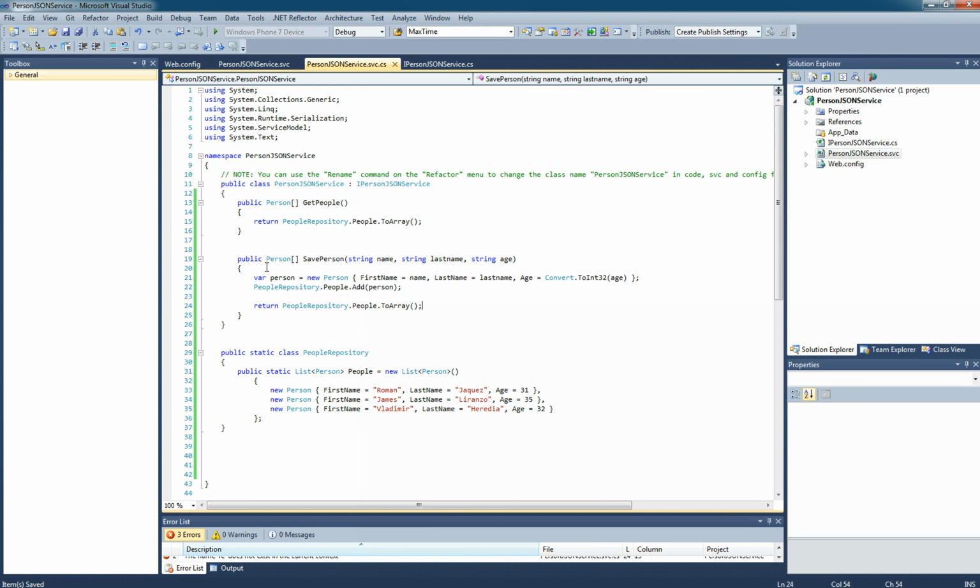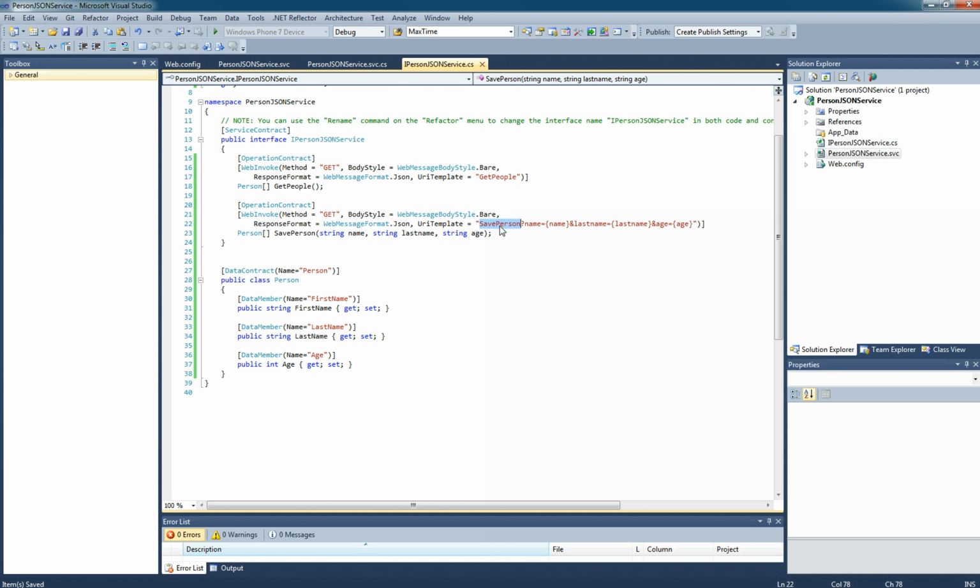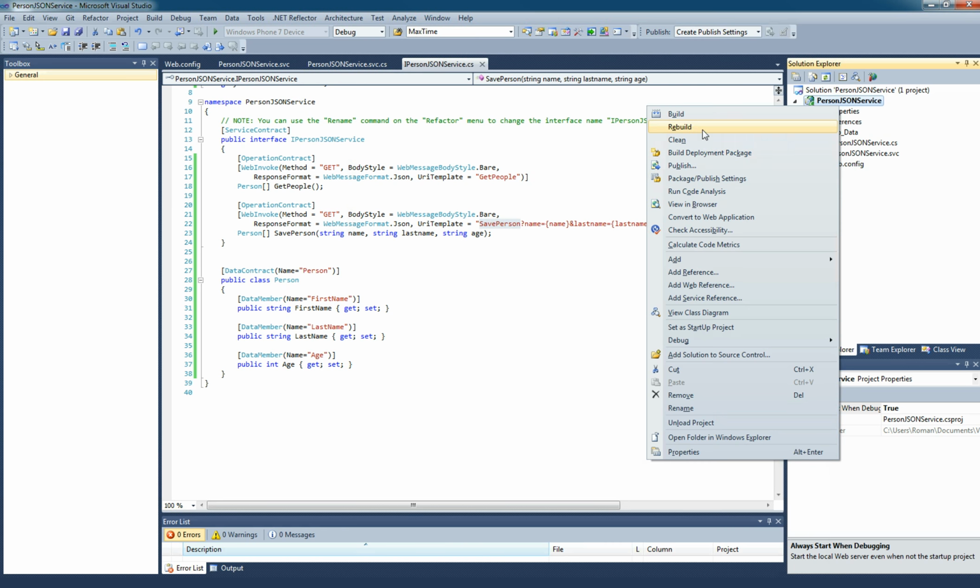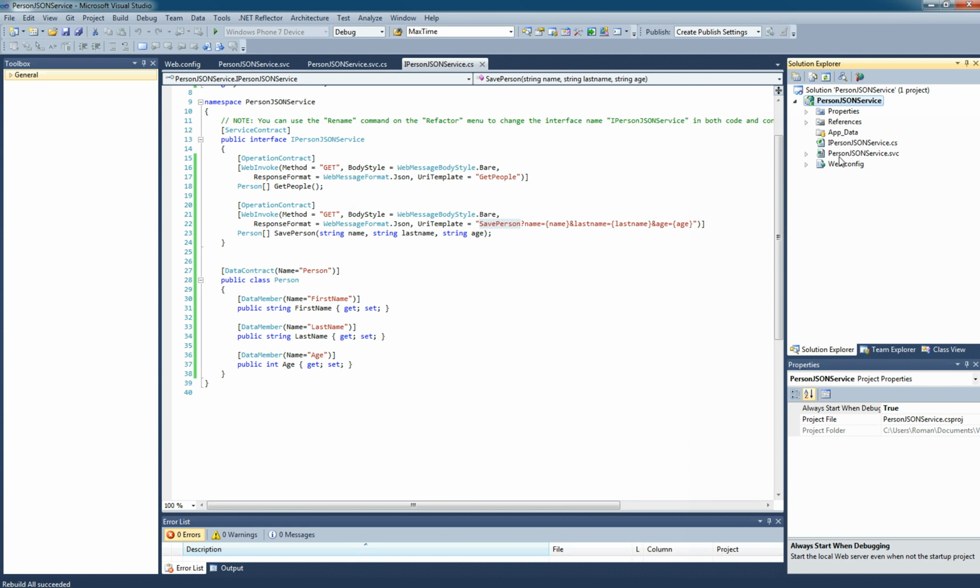So now what we've done is created another operation which we will expose through the RESTful service. We will call it, as defined in a URI template, SavePerson. We're going to pass the parameters using the query string format, and then we should be able to get the information that we have persisted. So why don't we try this? Let's rebuild it just in case, making sure that everything is good.